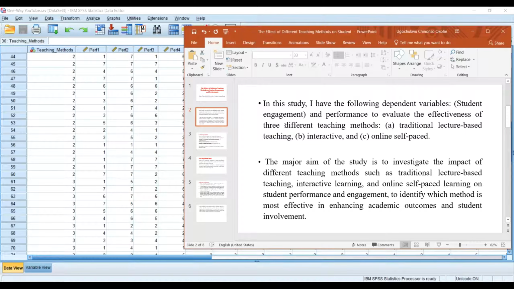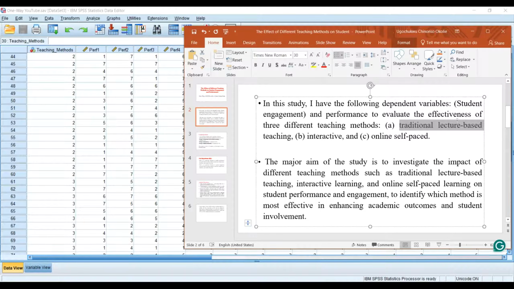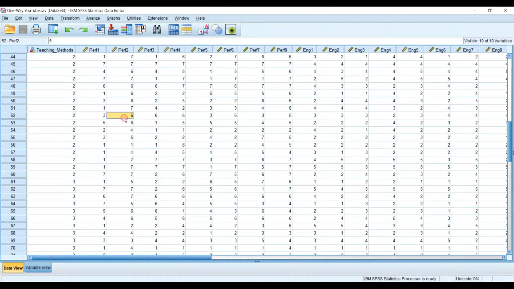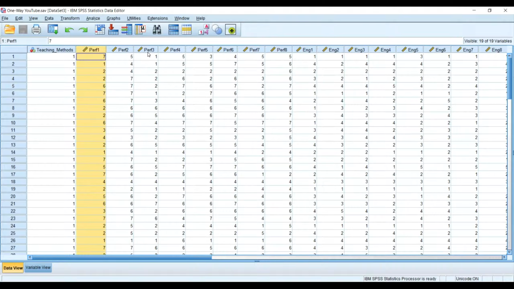Now in this study, I have the following dependent variables, that is student engagement and performance, to evaluate the effectiveness of three different teaching methods, that is the traditional, the interactive, and online pairs. Okay, so in this SPSS, I have already coded my data set for the independent variable here. In this case, it is the teaching method.